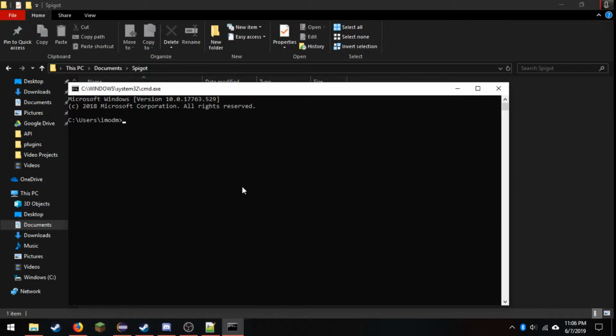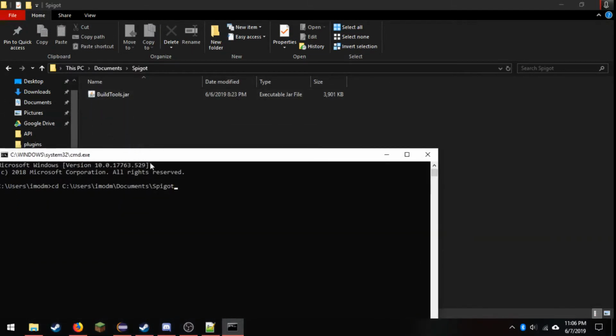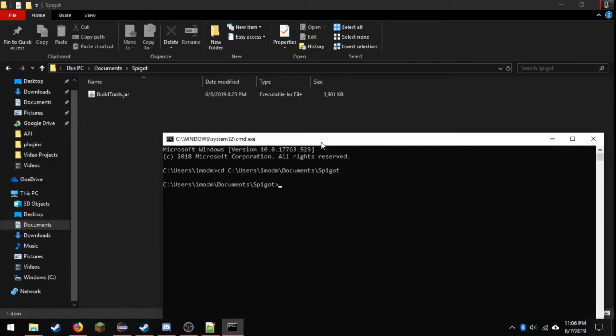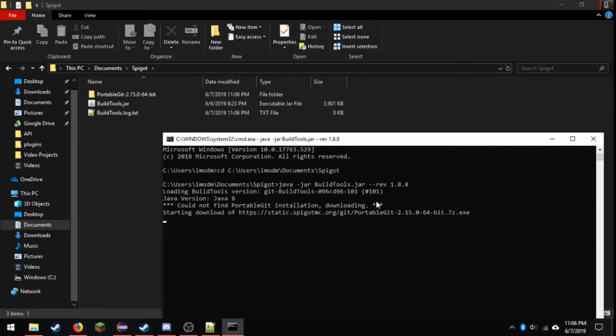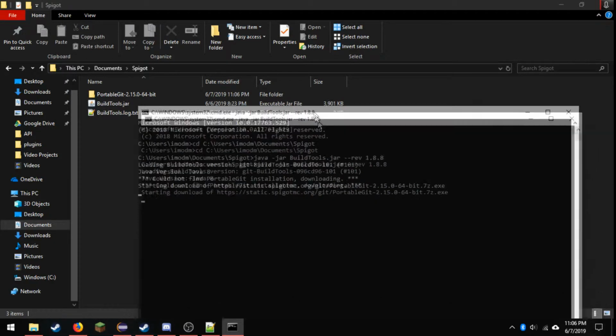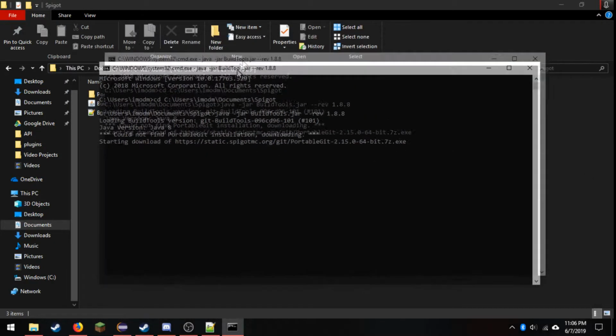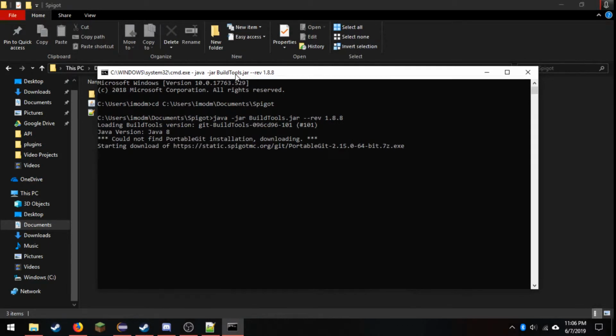So you're going to want to open up command prompt. You can do cd, which stands for change directory, and then paste wherever the BuildTools is in the folder. So now your active directory is within this folder. And then you want to do java -jar BuildTools.jar. You want --rev, which is what REV stands for, 1 point, and then whatever version you want right here. So when you push enter, since this is going to be your first time loading this, it's not going to be able to find Git, so it's going to download it.